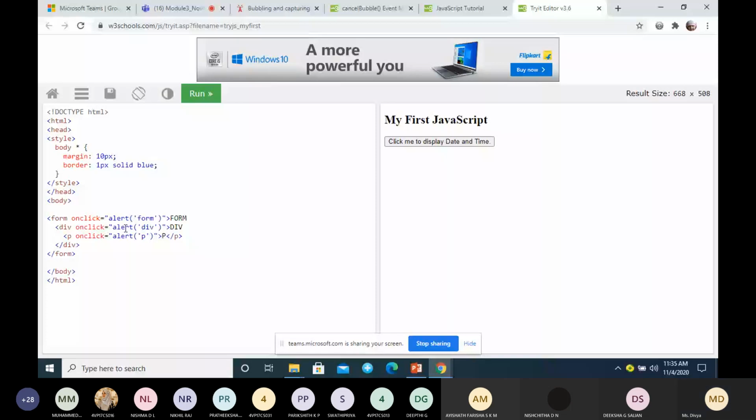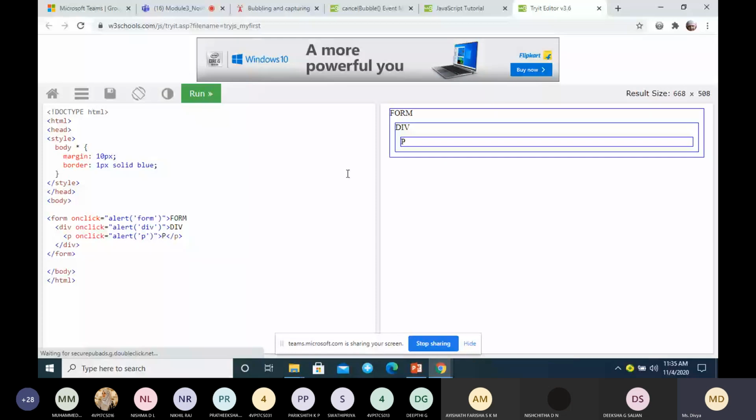Now, bubbling is good. The event whichever occurs will be bubbling. For example, the parent form has a first child div, and the second child is a paragraph. Whenever an event occurs, it will start bubbling, like your water bubble. It will start moving from the child to the next parent, and similarly from the next parent to the uppermost parent. Not down, from the child it will move up to the topmost parent.